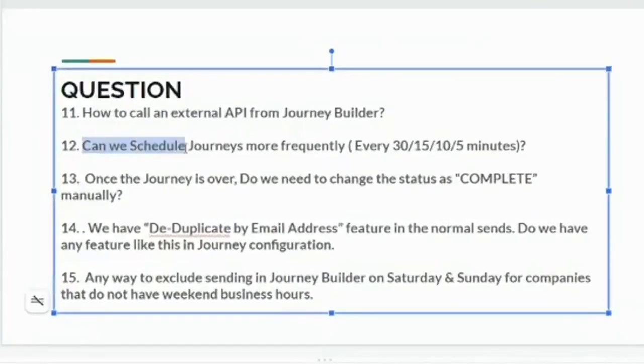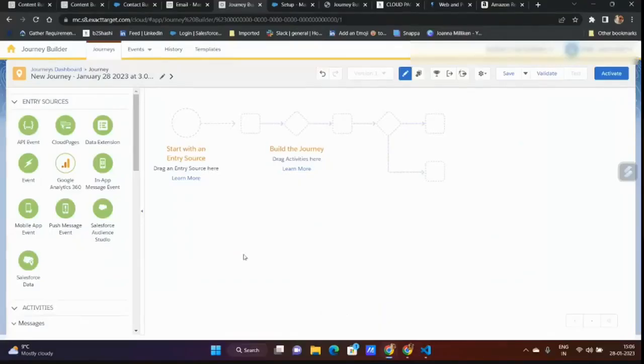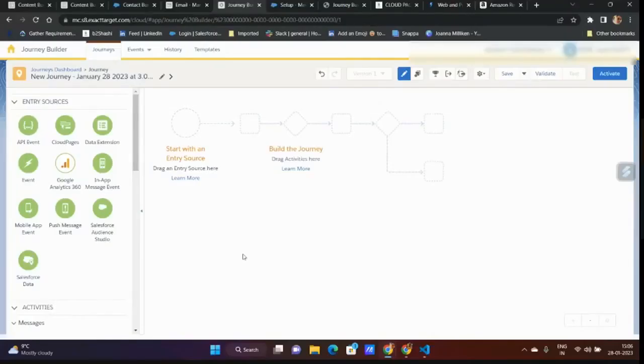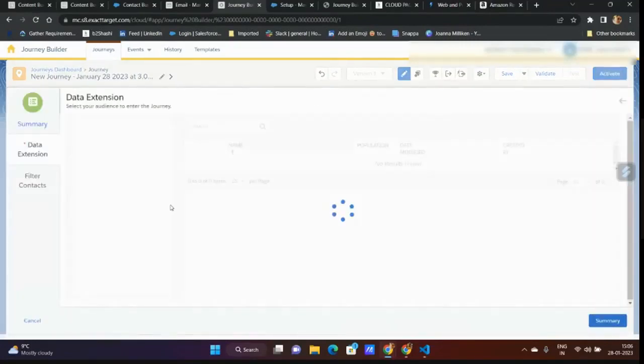Now, can we schedule a journey more frequently? This one was very interesting for me. So again, I'm going fast, I hope you people are able to cope with me. It's fine. So let me do this, selecting a data extension.